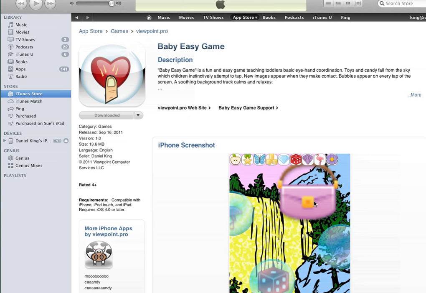Just some background, it's a real simple game. You click the bubbles and it changes to another one. It's aimed at toddlers just to get basic eye-hand coordination skills. Kind of a good first app for a very small one to try out. But anyway, so we have our metadata here, and let's say I want to edit that.